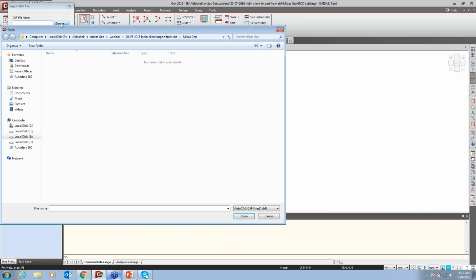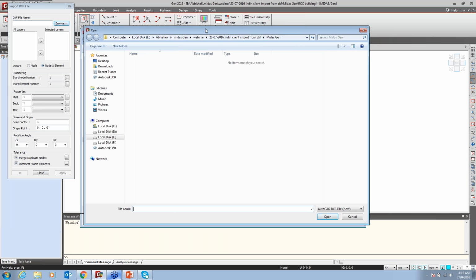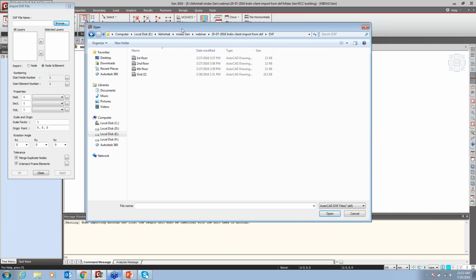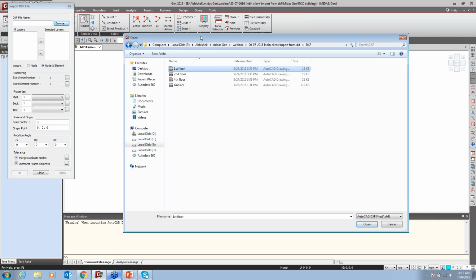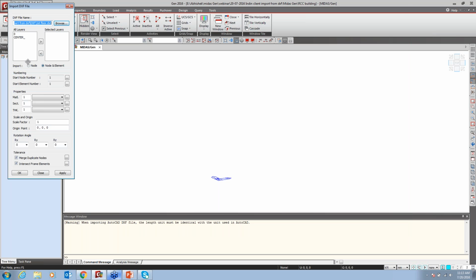So I will just say browse, and I will just select the DXF file. I will select first floor, and just say open. Now in the first floor, I am exporting only the center layer.